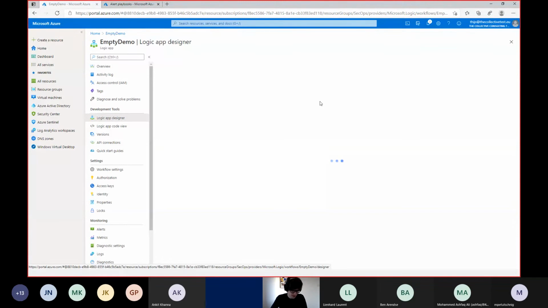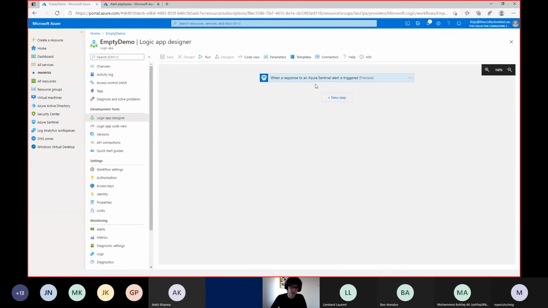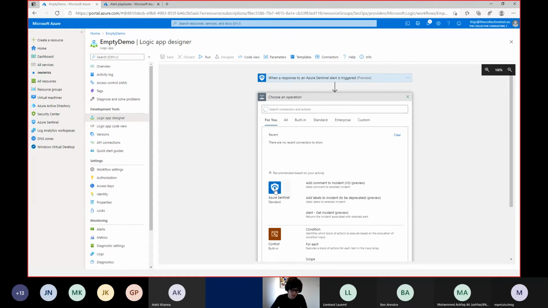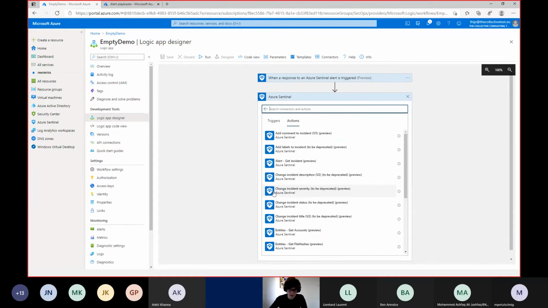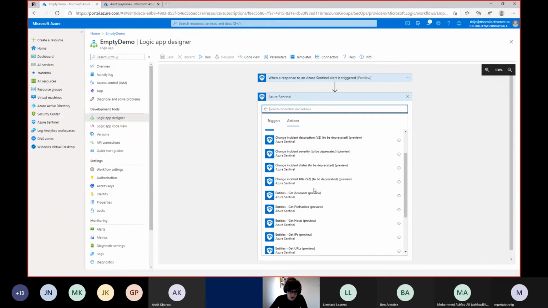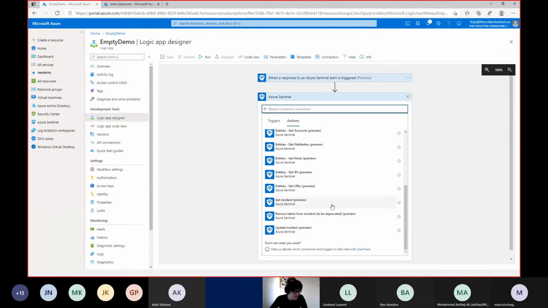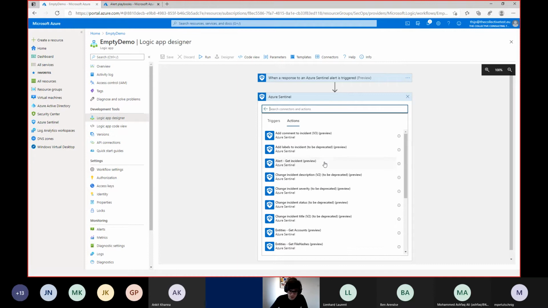Now, these are the 2 triggers. So we have incident, which is private preview, and we have alert, which is GA. We also have actions, of course. So actions are the subsequent steps we can take. You can see a lot is a little bit the same as in the API, because Logic Apps use the API in the background. But here, for example, we can do get incident.